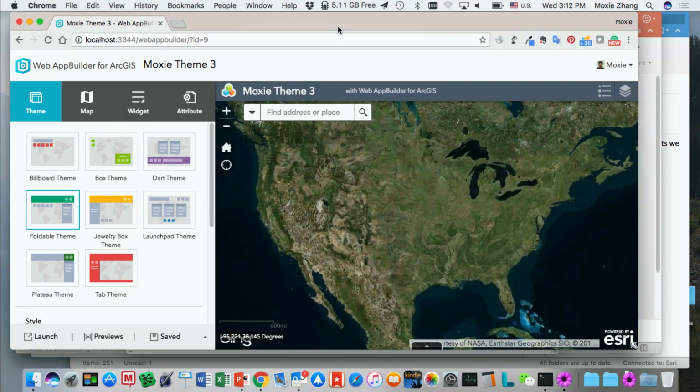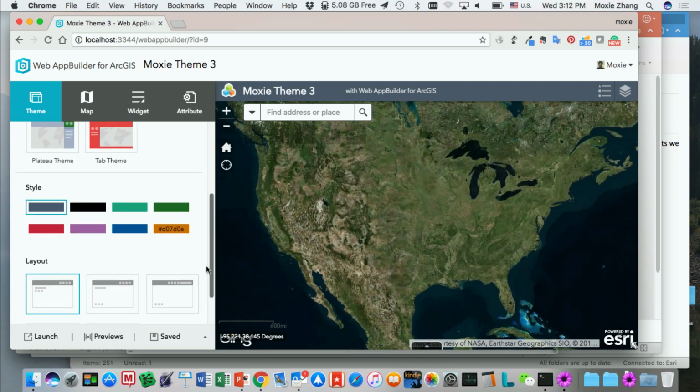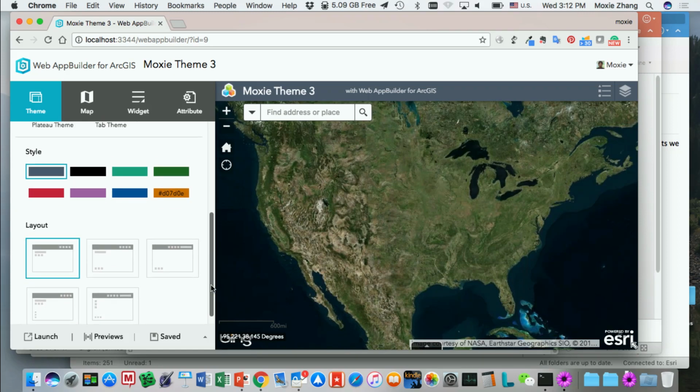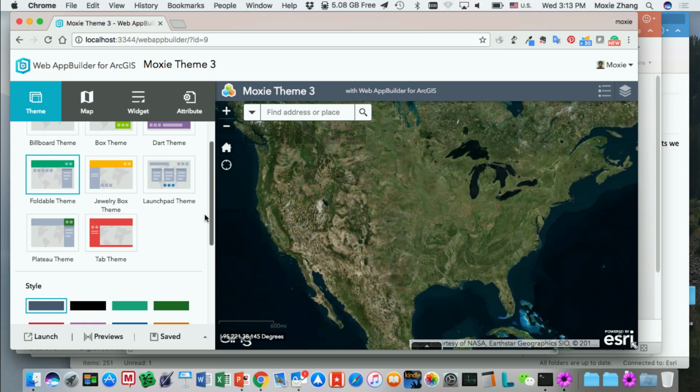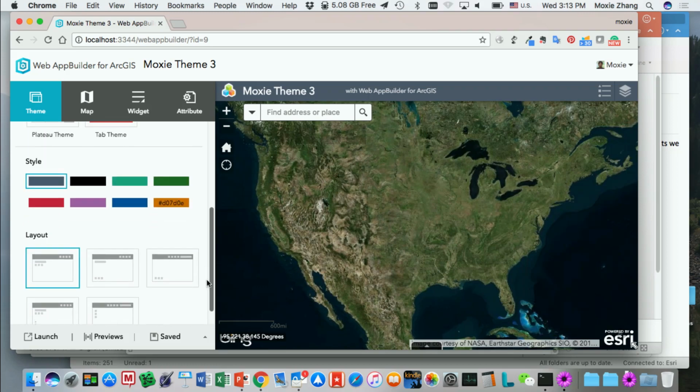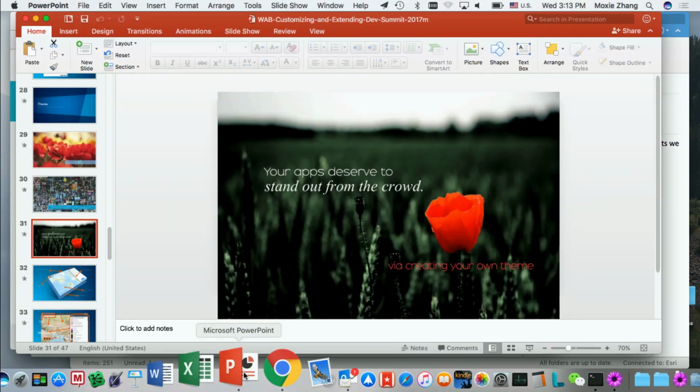So I have my version running, and you can see here, out of the box, we provided some themes, right? And themes generally include styles and layout. But we can only do so much and give you so many themes. We really encourage you to come up with your own theme, just like you learn how to develop widgets, you come up with your own widgets and share with the community. So let me go back to my slides.